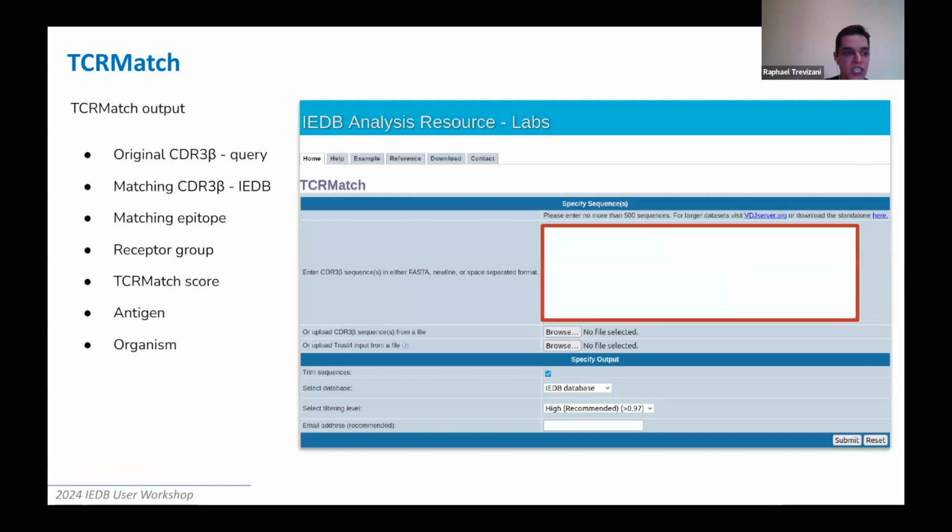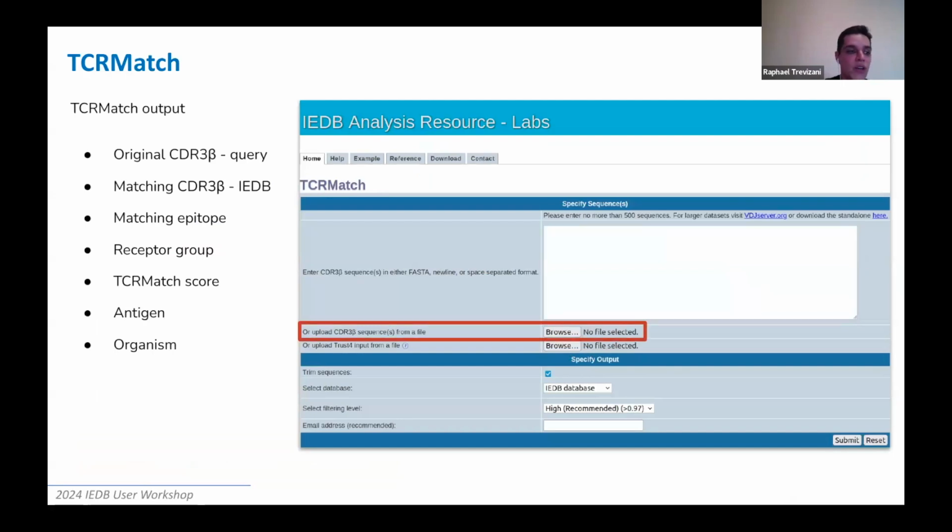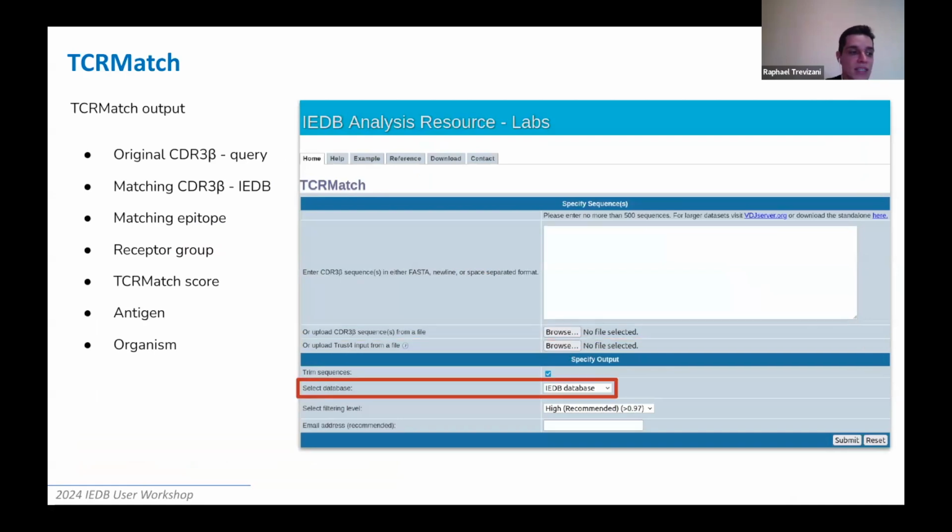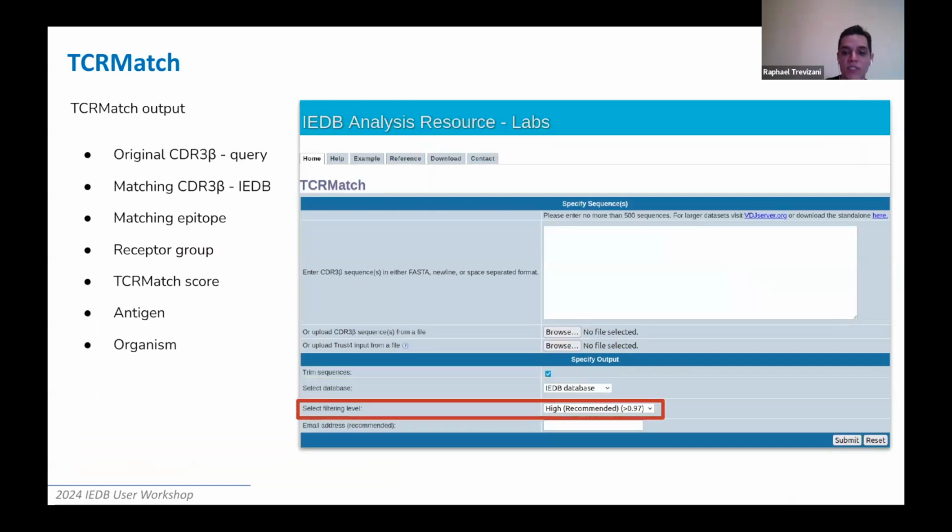There's just a basic function. What you do is you paste your CDR3 beta sequences here, or if you have too many, you can also upload them from a file. You can select between using the IEDB database or a cancer-specific database from CDAR, and you can set different thresholds for sequence similarity. We recommend 0.97.